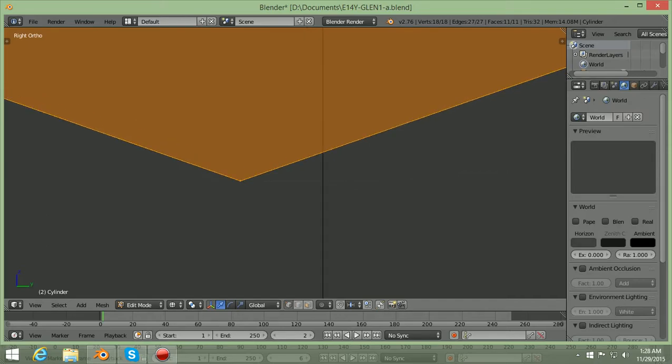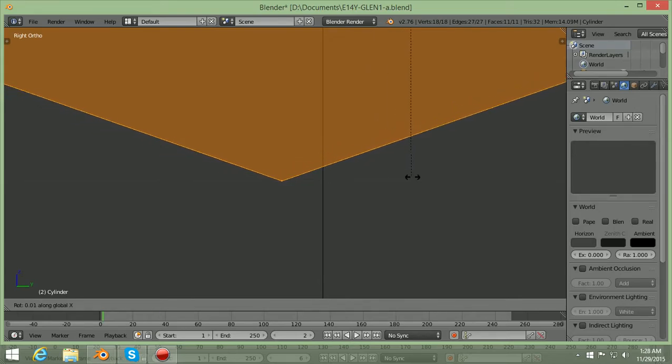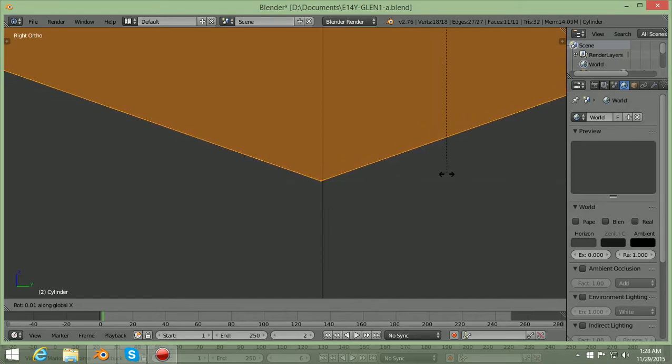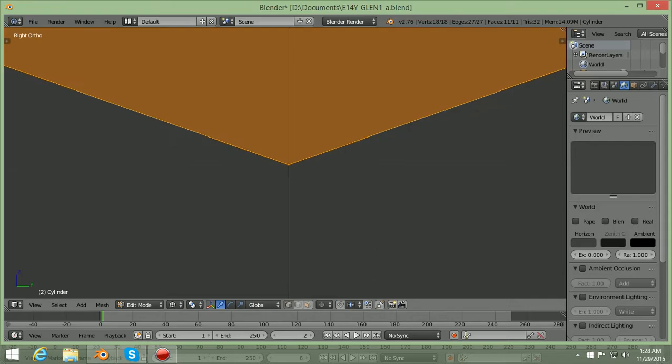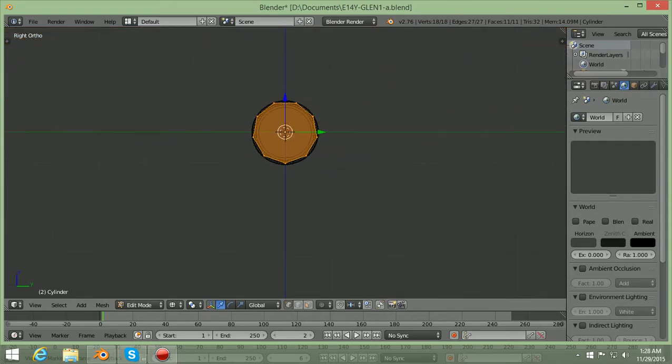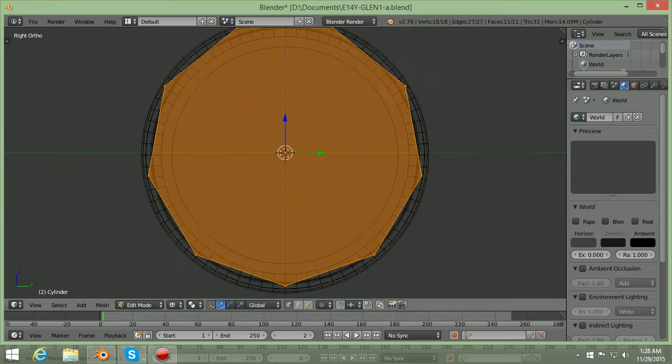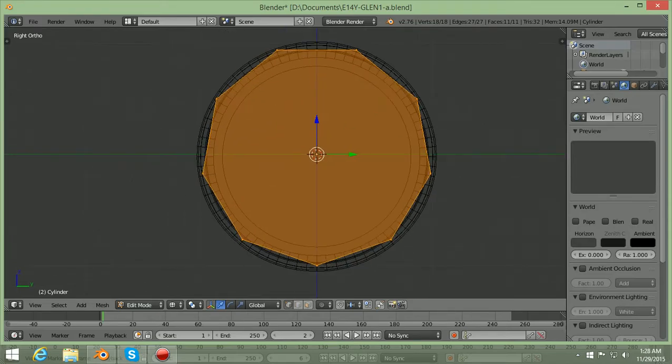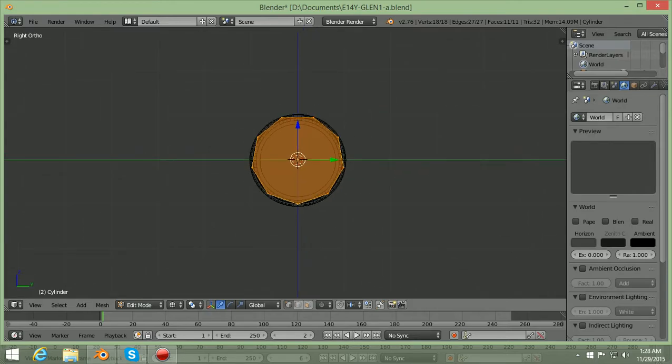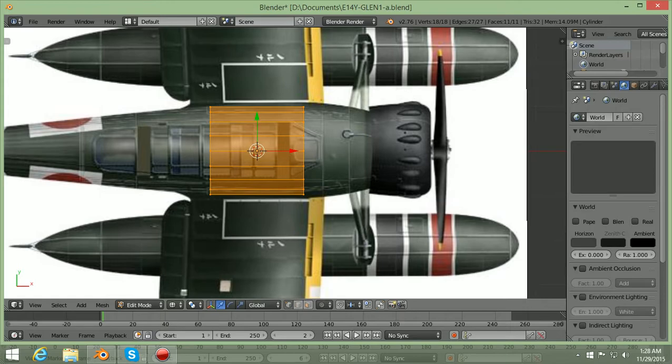Now we push R again and X, and we can actually bring this vertex on the cylinder right on that black line, which is the center line of the cowling, and we're really blown up. Left click on your mouse button, back out, and you can shift down a little bit. Okay, now as you notice, each one of these dots is where your cylinders would line up.